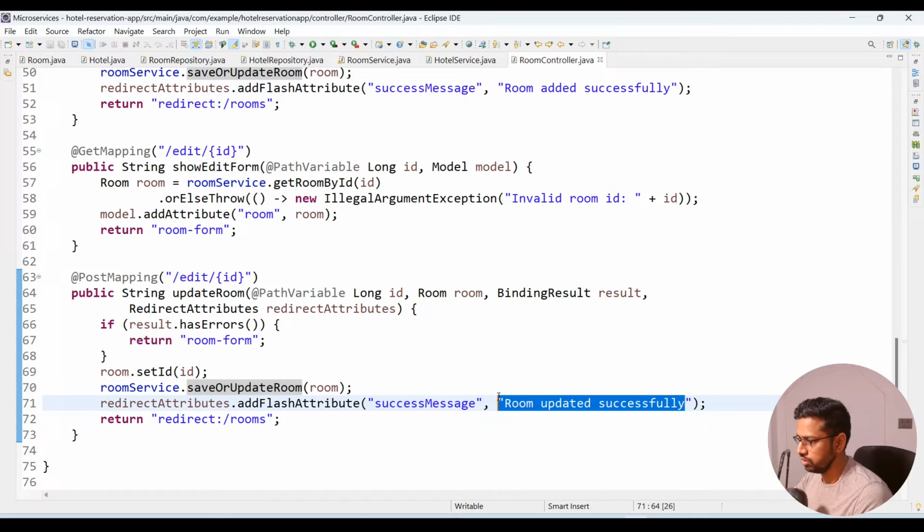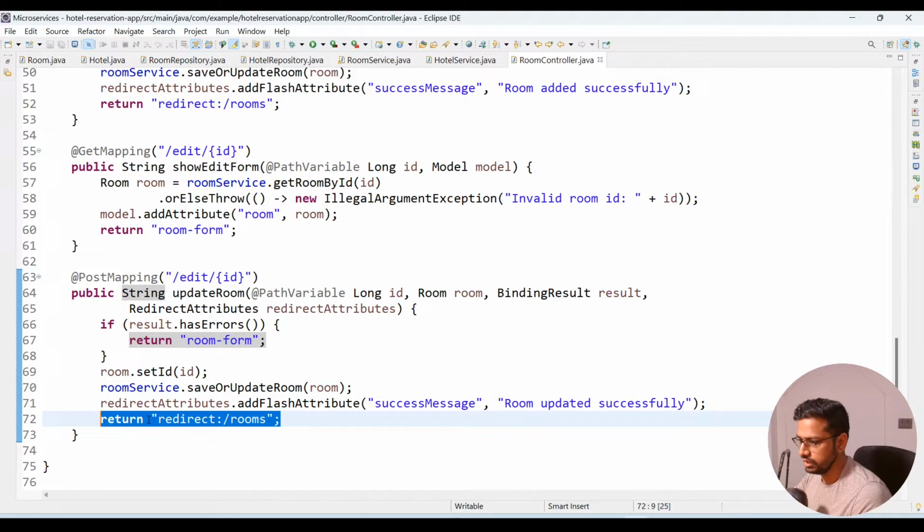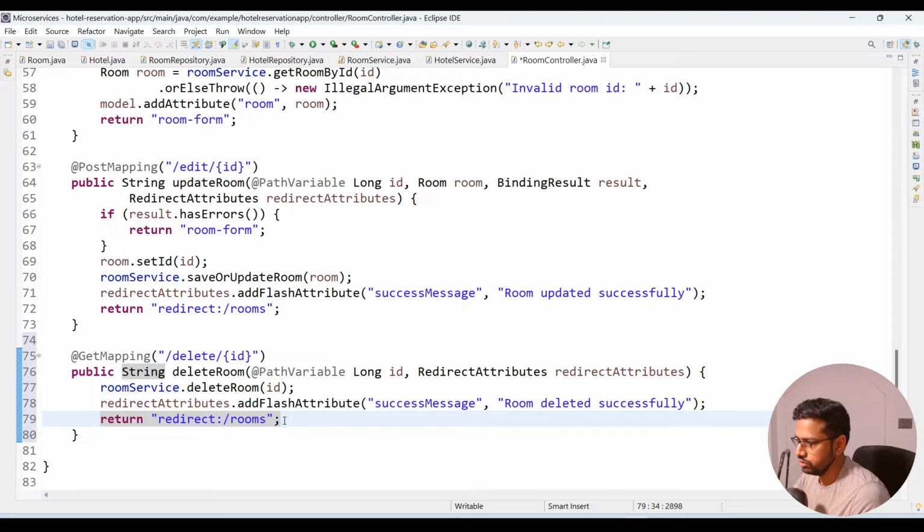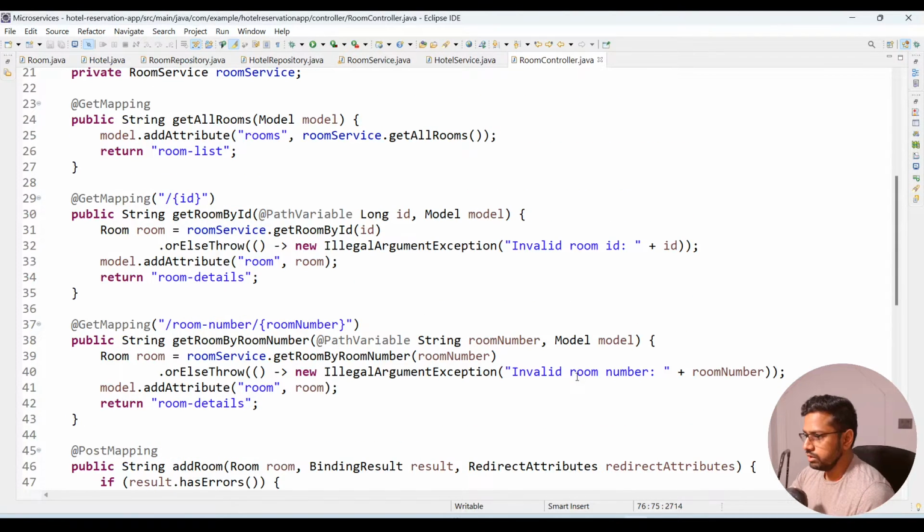We are passing on a message, "Room updated successfully," and then redirecting it back to our get mapping. Now last is our delete operation, which is not a big one. It will look something like this. We have a path variable id, we are just deleting it, and then we are just returning "Room deleted successfully." So this is our room controller.